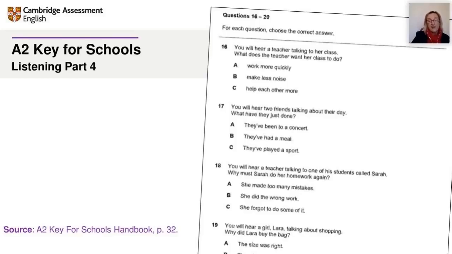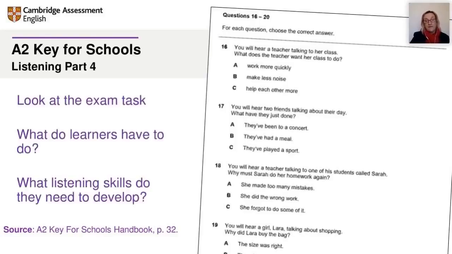So let's have a look at how we could think about preparing for that. What does the task require? You have to choose the correct answer. The context is given to you, and then you have to choose the correct answer to the question. The conversations are separate, although they're about a similar context, in this case, teachers and talking.